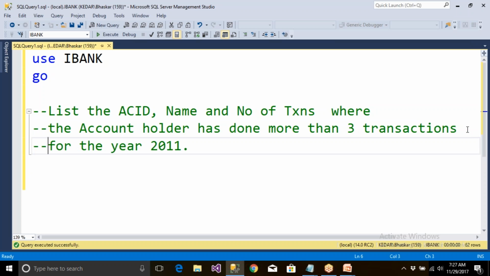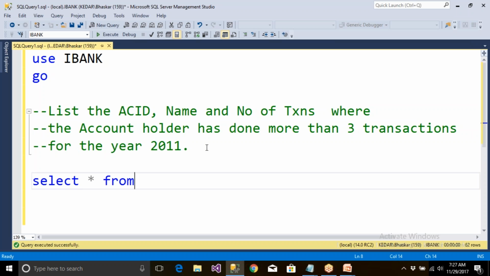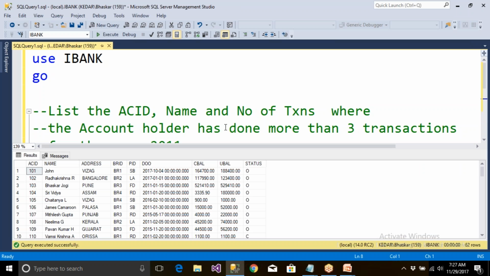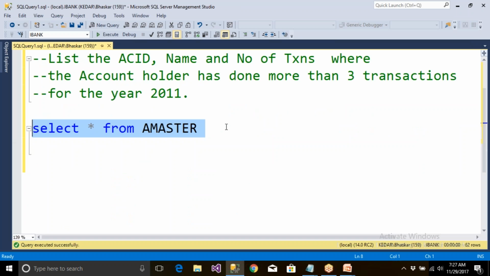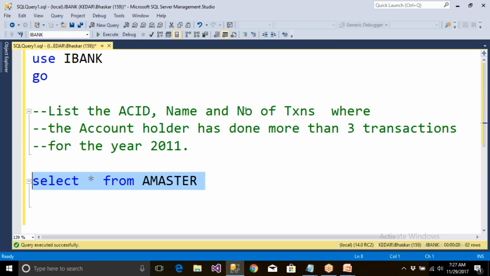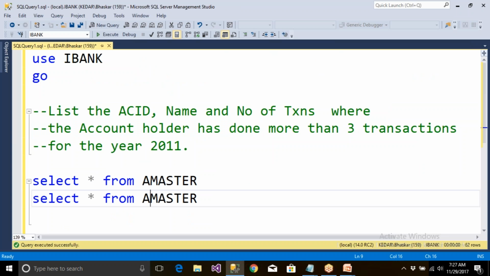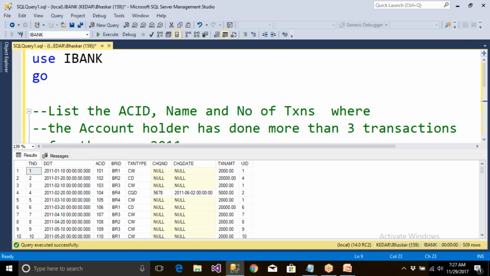List the account ID, comma, name. So we have account ID and name. These are coming from a table called the account master table. So you are able to get account ID and everything from here. Number of transactions: the number of transactions these people are doing is captured in the transaction master table. Transaction means I'm talking about cash deposits and withdrawals.